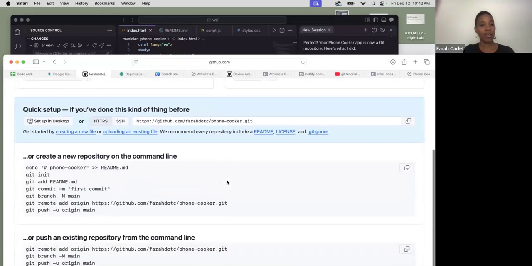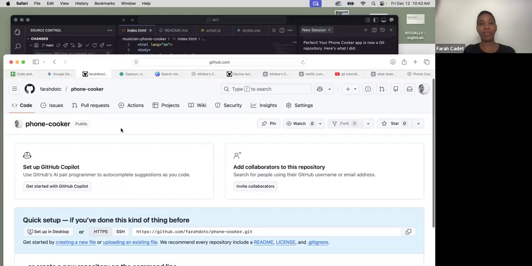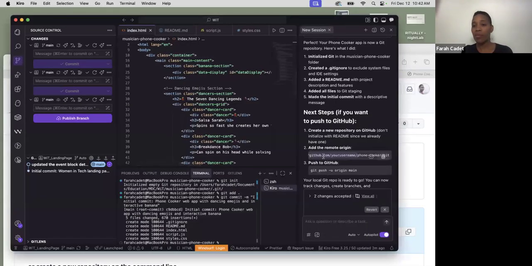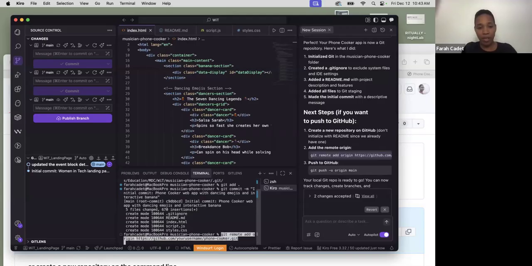And that's it. Phone cooker. And let's see, our next step is that we're going to add the remote origin. So what that means is that I've made my Git repo and I have my local code. Now I need to let the local code know that this is the folder where you live. This is your origin. So that's where this command comes in, git remote add origin. But I've got to make sure that I take out where it says username and put in my username. So here, for username, I will delete all that and I will call it Farah.c, right?